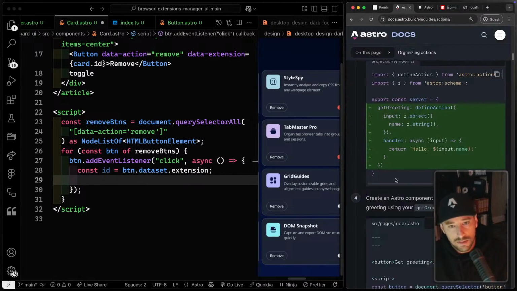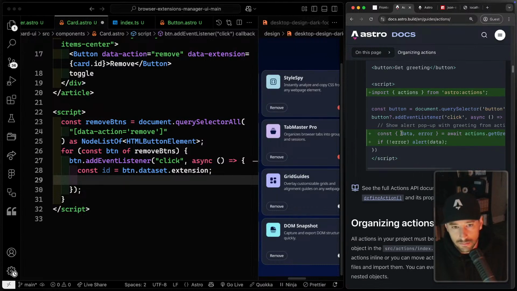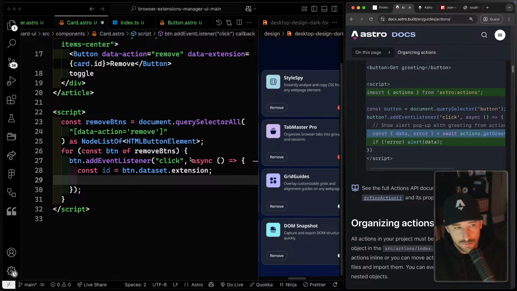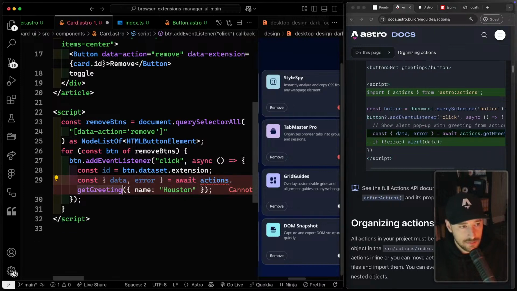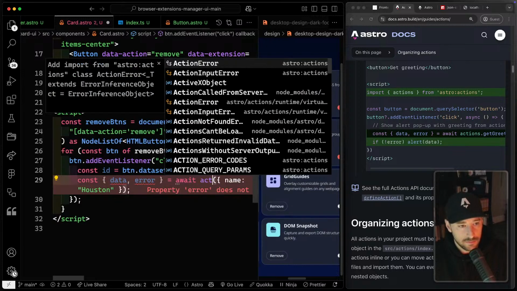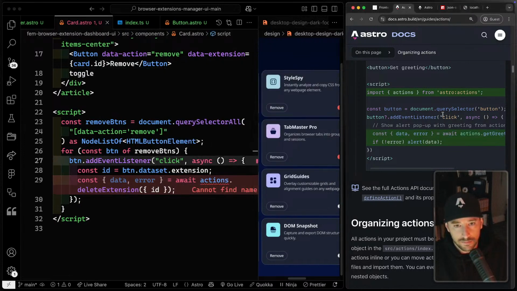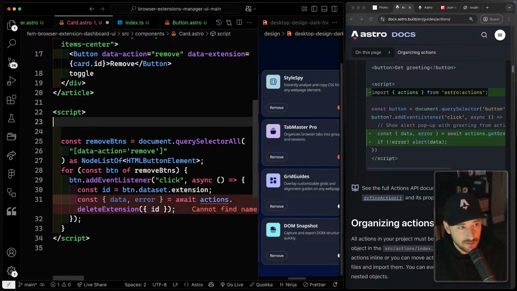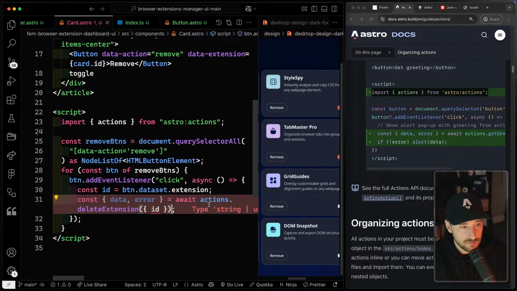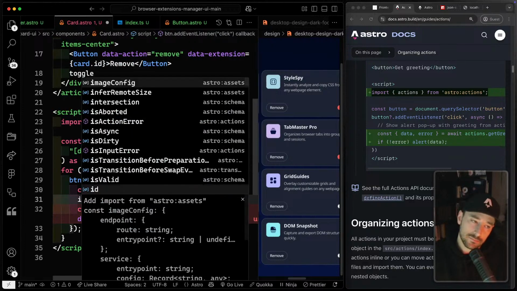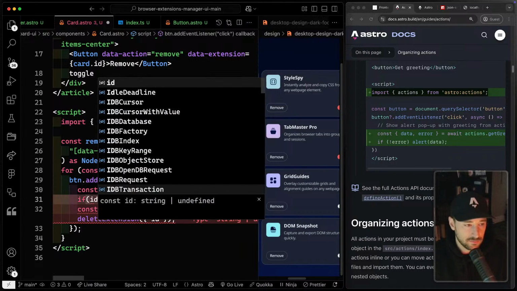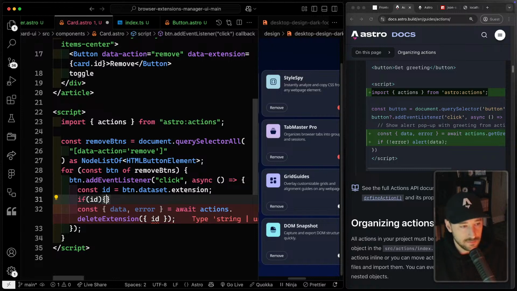So if we look back at the actions documentation, just like right here, we can pick off the data and the error, or we're going to await the action. So let's grab that. Actions dot. So first of all, I need to import actions, which it's not letting me. This is not helping me out here today. Delete extension, I think is what it was called, where we're going to pass the ID along. So we could do ID, but we could also just do it like that and that'll work. Since it's not going to let me import it, let me just do that manually here, like a caveman. Okay, string undefined is not defined. So we can just do if ID, then we'll do this. How about that?